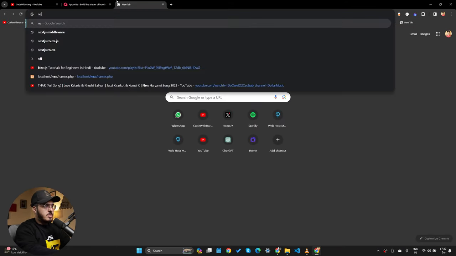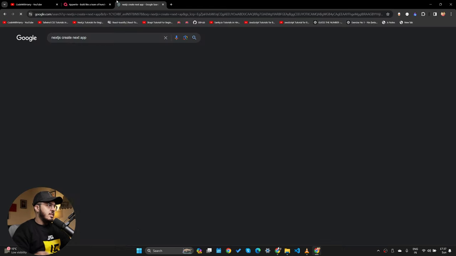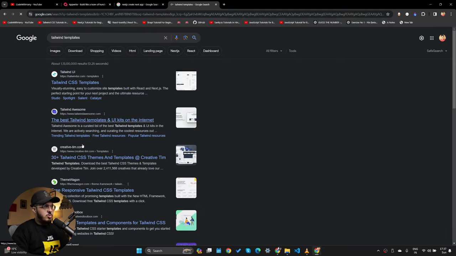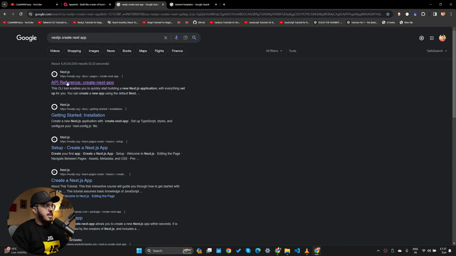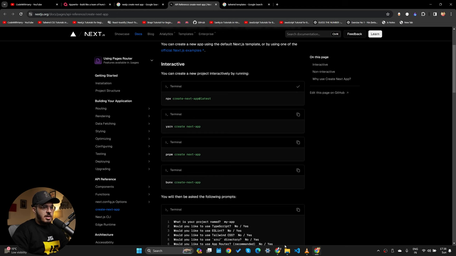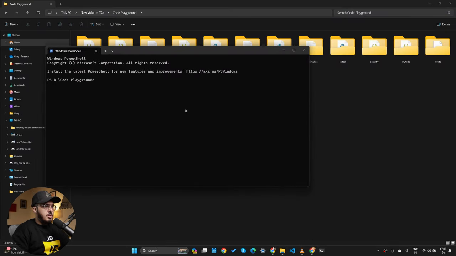Let's go to Next.js. Next.js, create next app. Yes, I want to use Next.js and let's search for Tailwind templates. But before we use these Tailwind CSS templates, let's create a new next app. Okay, so let's run this command. We'll be running this command and I'll fire a terminal here, npx create-next-app@latest, and yes, I want to proceed.